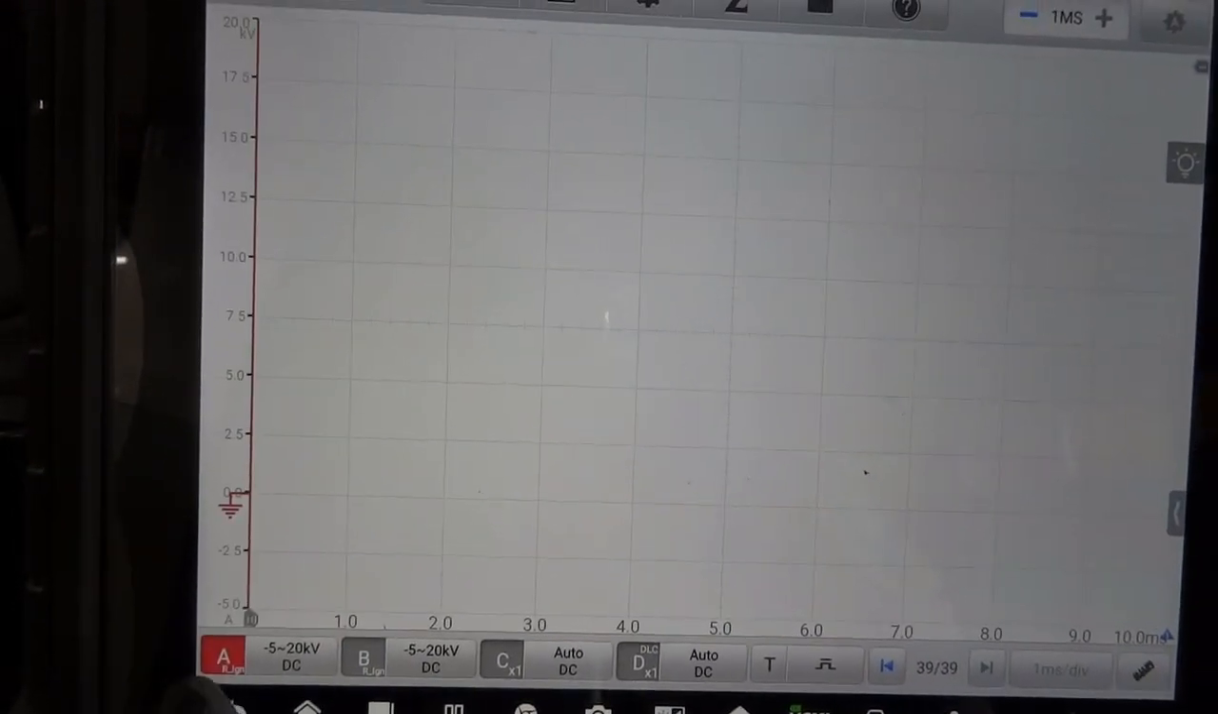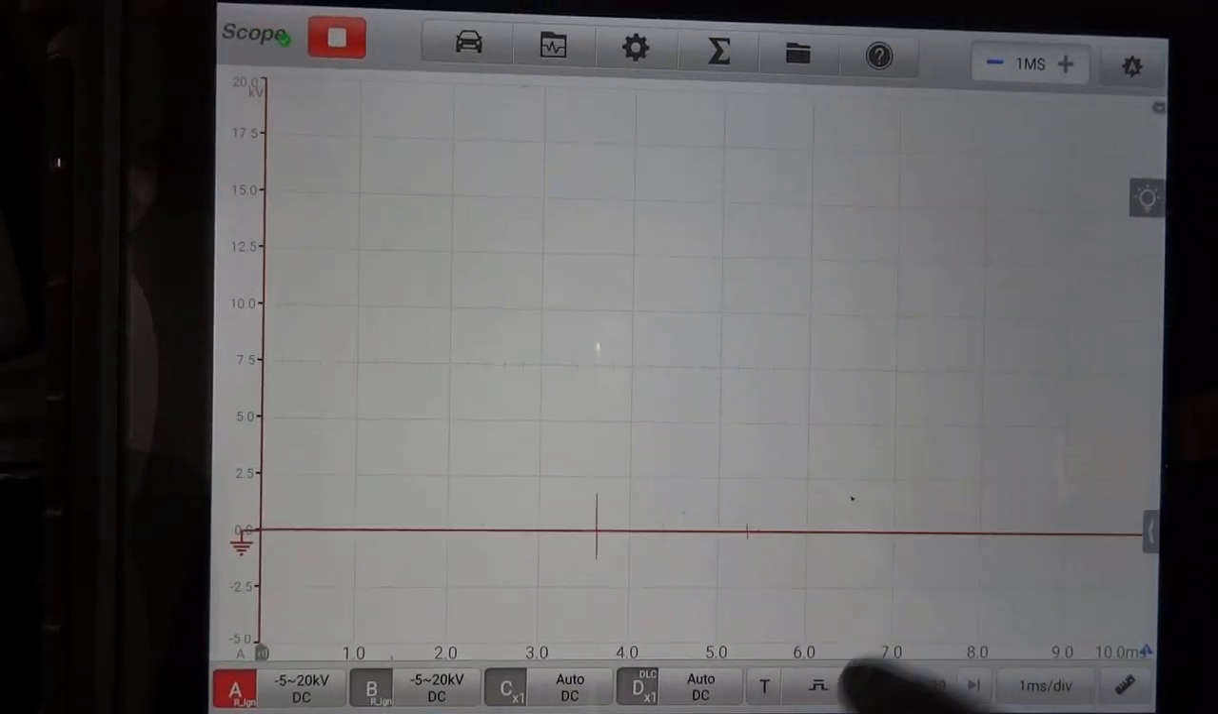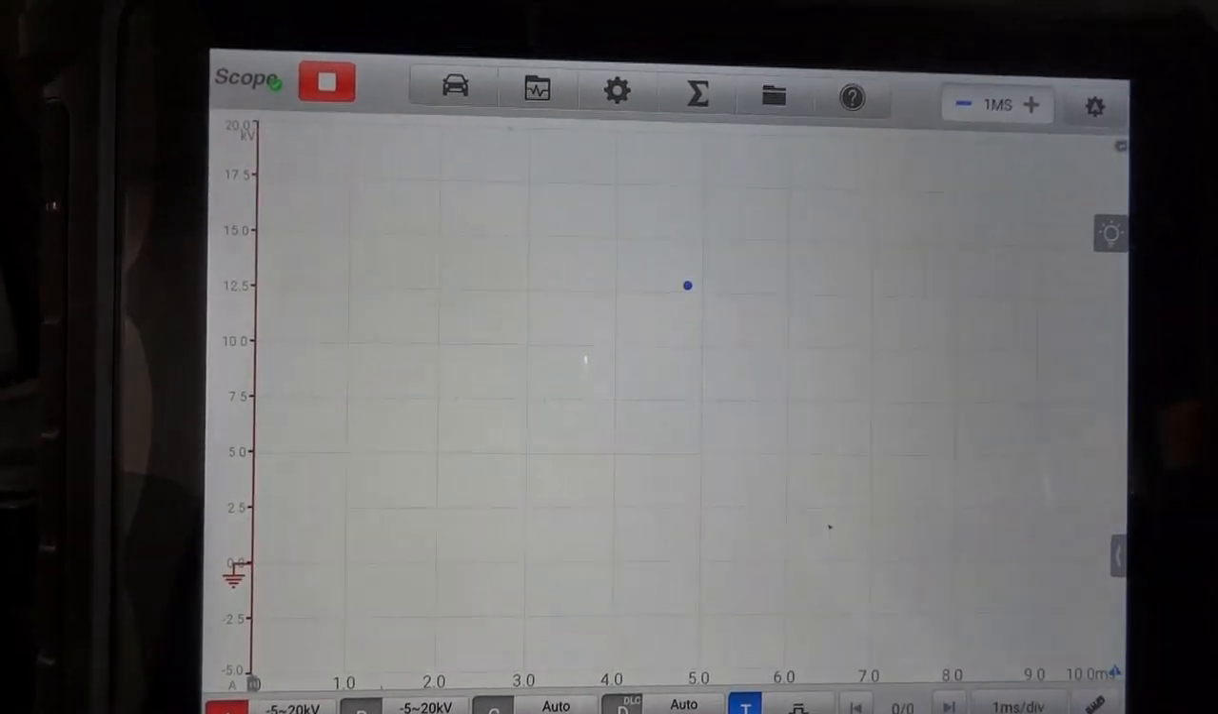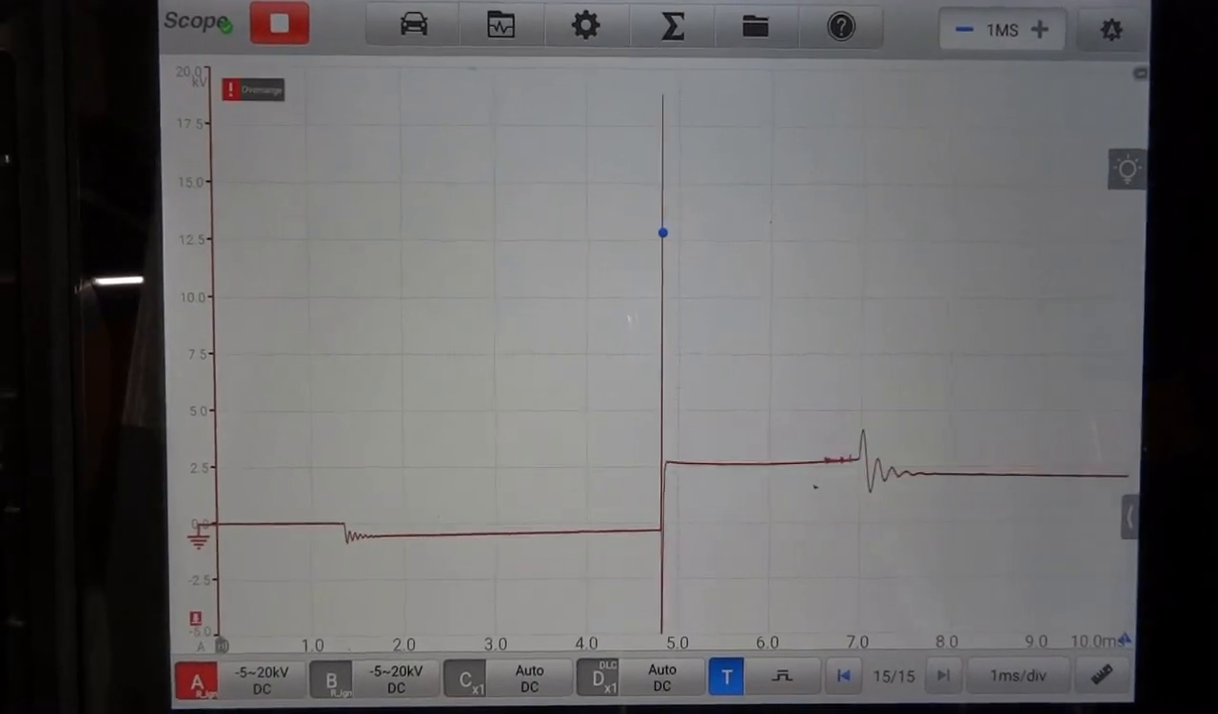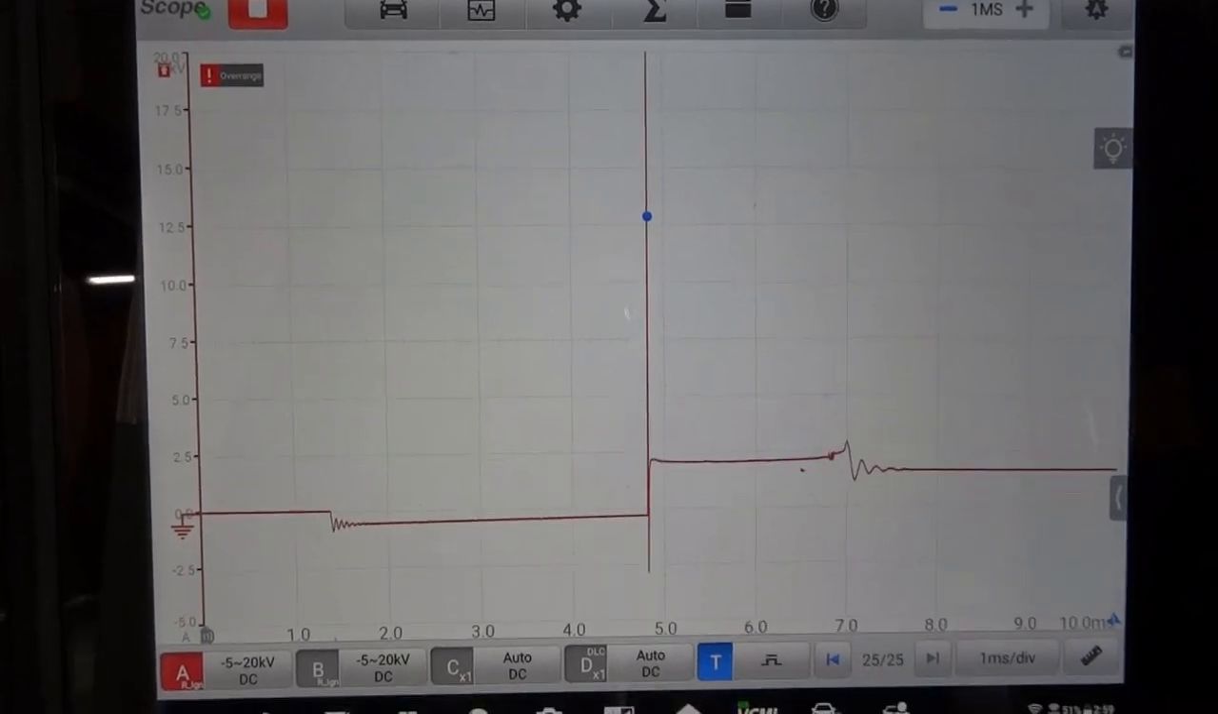So I'm gonna turn this off. Let's turn on the second one. I mean the first one. Let's turn the trigger on. You see that? So the issue was a bad ignition coil.